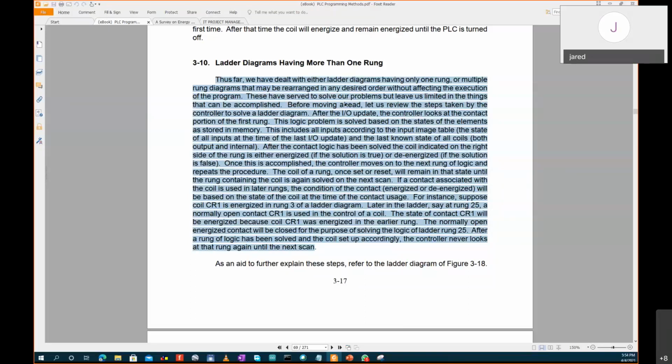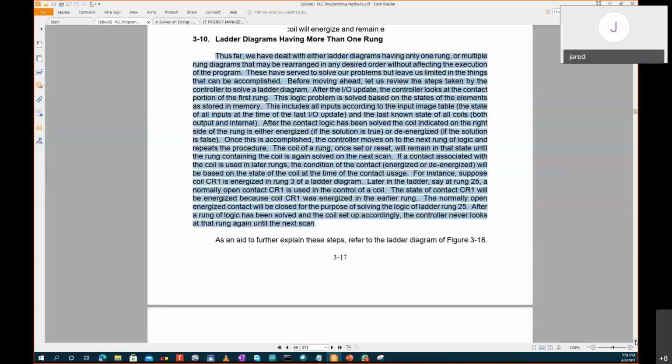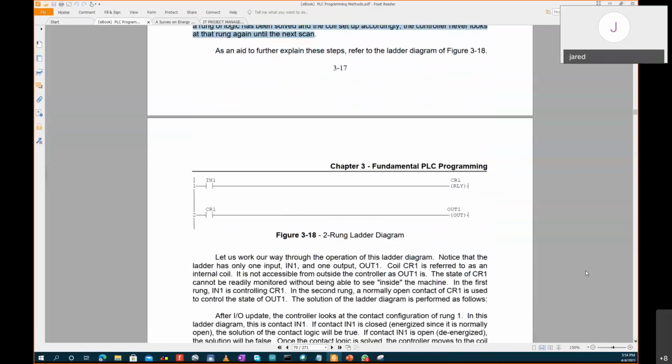Okay, so let's go to the next diagram and see what they mean. We have this one and you check this rung. So here it was energized. When it finds here, it will already be closed. So this will definitely work out.